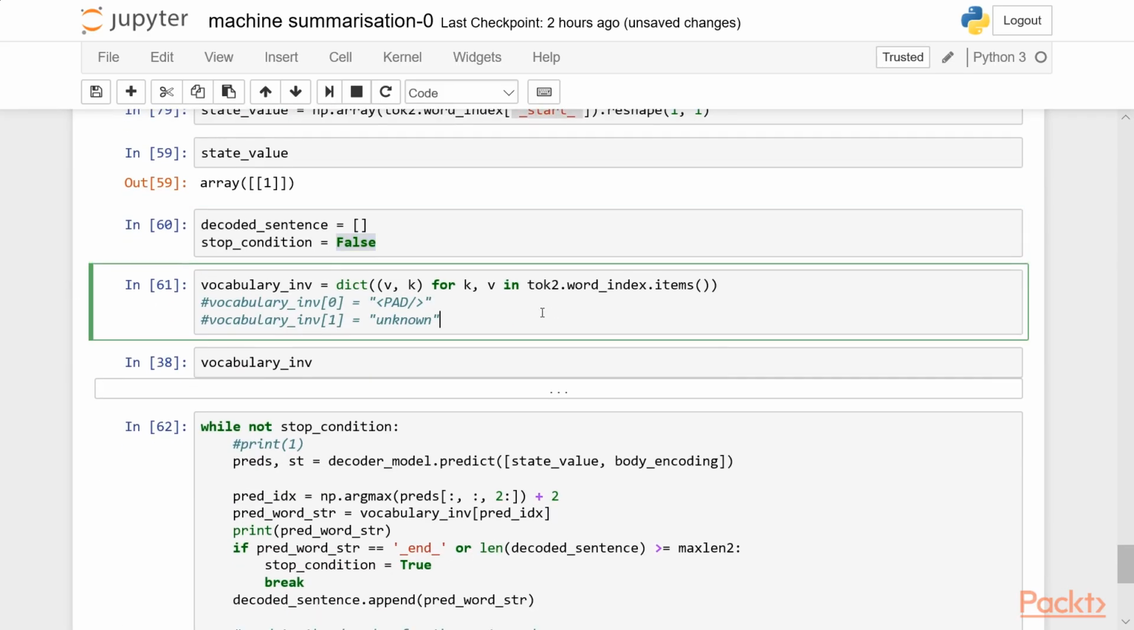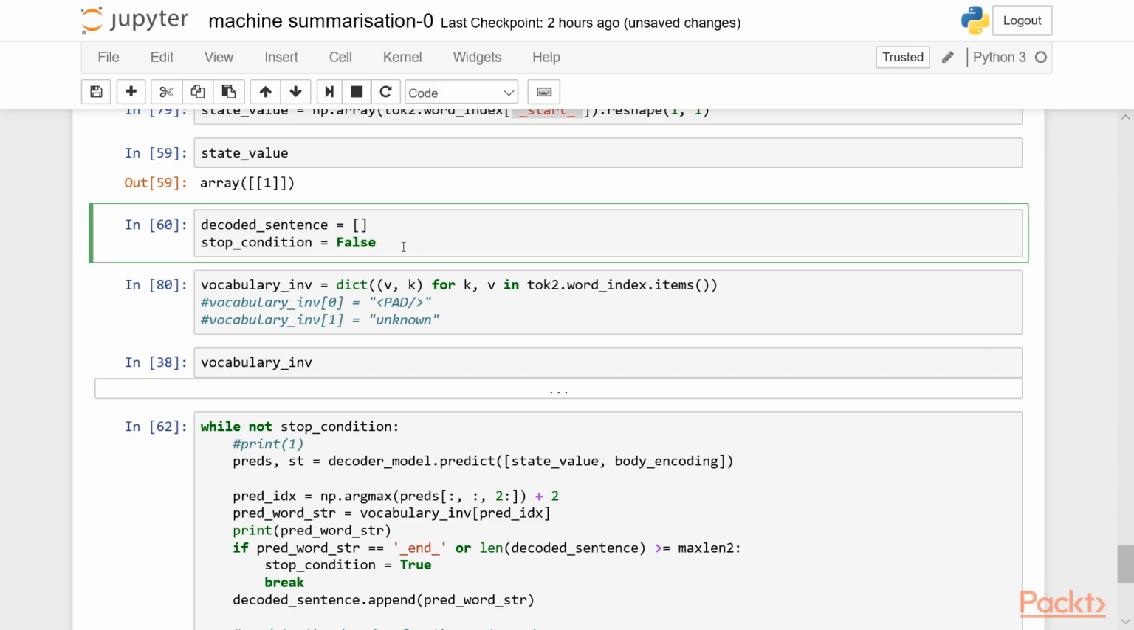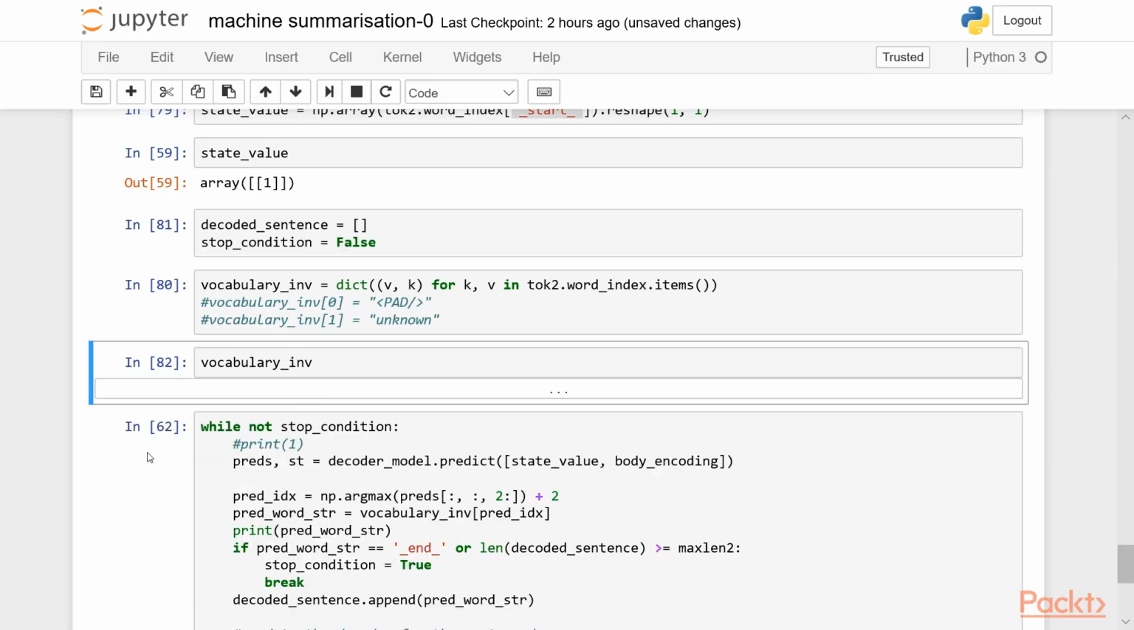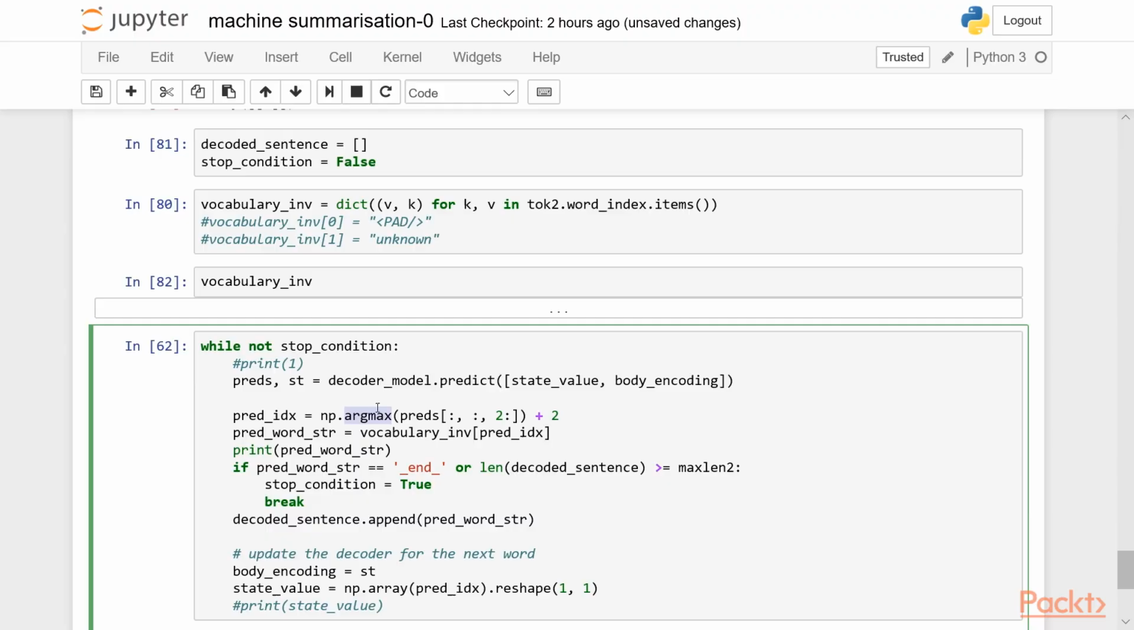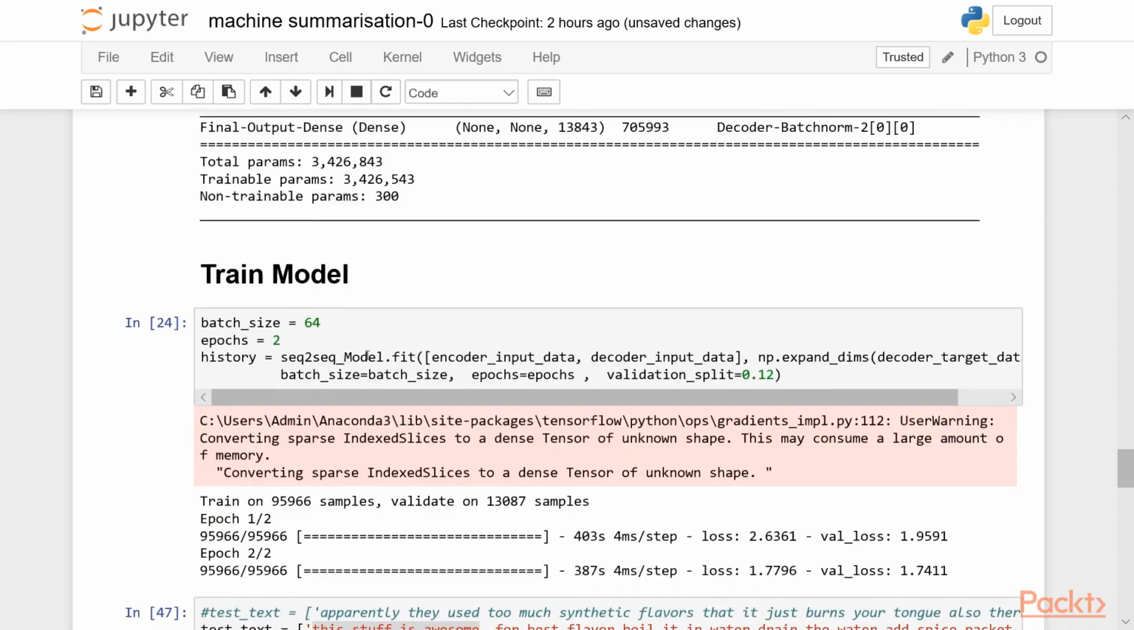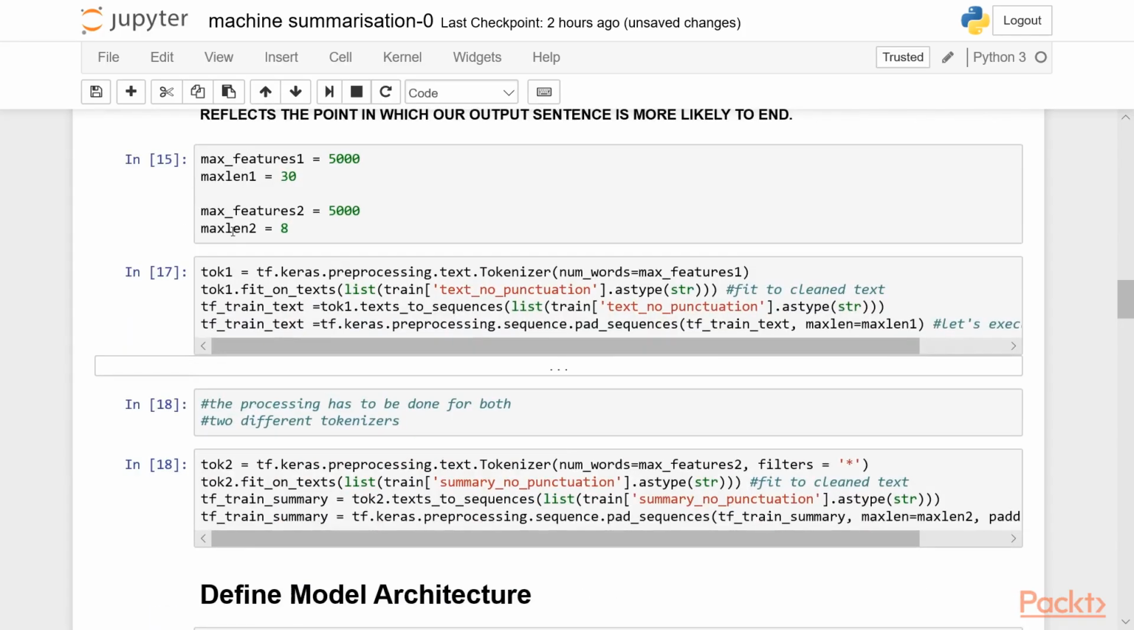Let's look at the vocabulary. The vocabulary basically is the matching between each word and the tokenizer encoding that we obtained. Now let's start with the summary. Notice that we loop while it's not the stop condition. So what is the stop condition? The stop condition is that either the word that is forthcoming more likely is end, or that we exceeded the maximum length that we defined at the beginning. Remember, before training the model here.